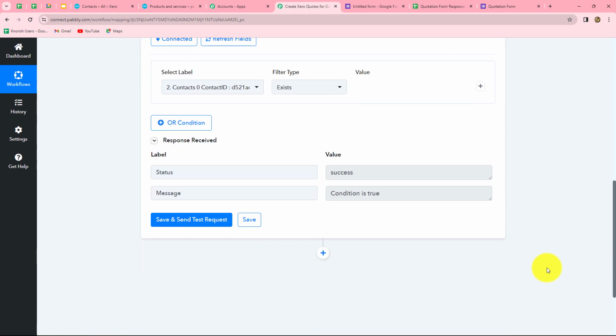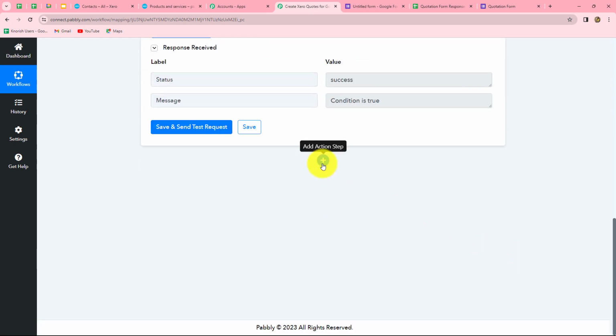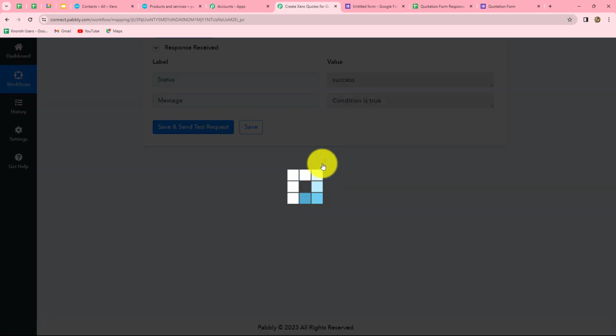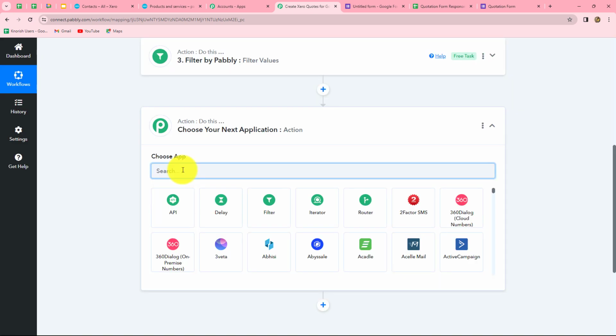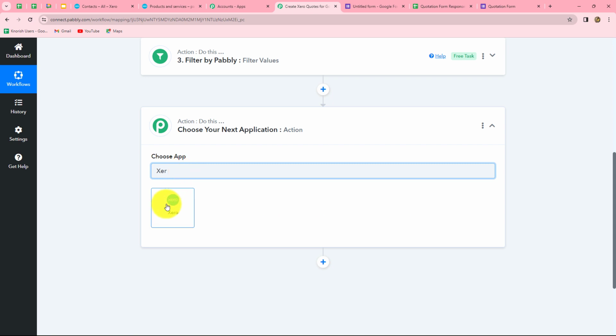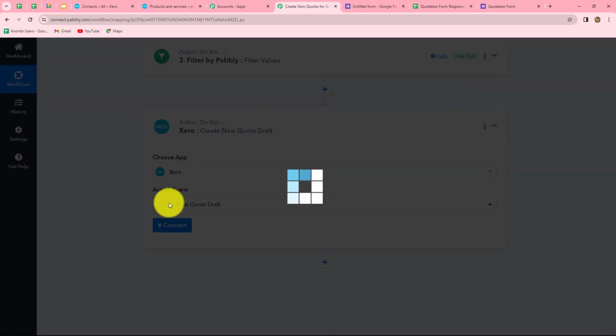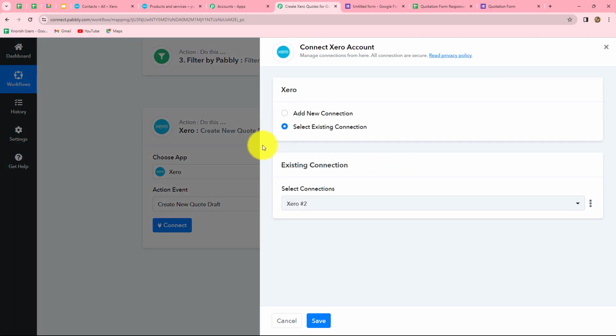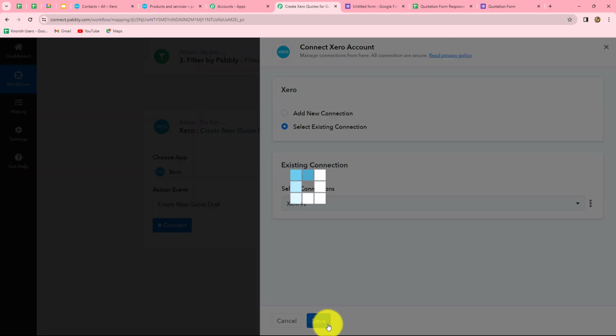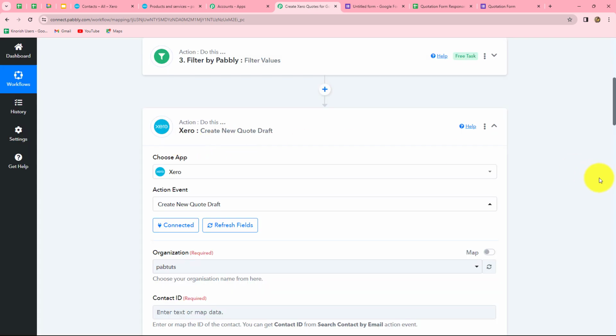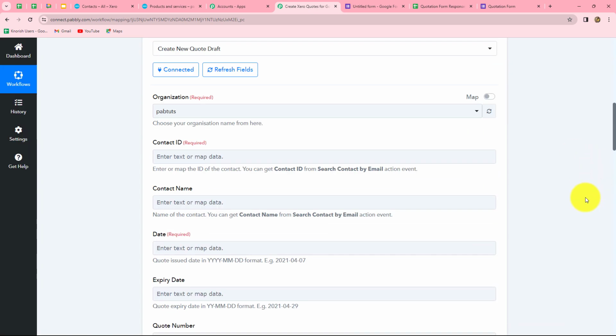Okay, now we will move further, and here we want to finally create a quote in Xero. Click the add action step button, and once again we are going to select Xero as our action application. Now we will select the action event as create new quote draft. We will click on connect, and because we have already built a connection with Xero, we will select the existing connection only. Let's click on save, and Xero is once again connected with Pabbly Connect. So we will move further.